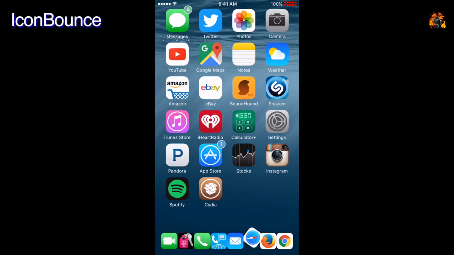Icon Bounce is an interesting display tweak for the icons on your dock. These icons are now animated. They will randomly bounce, rotate, twirl, and flip.